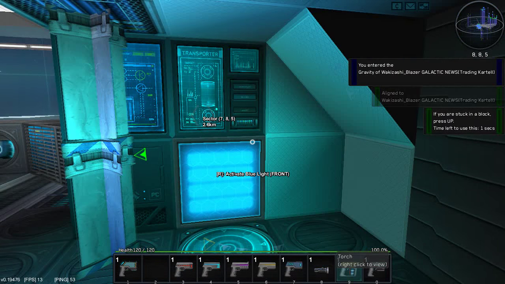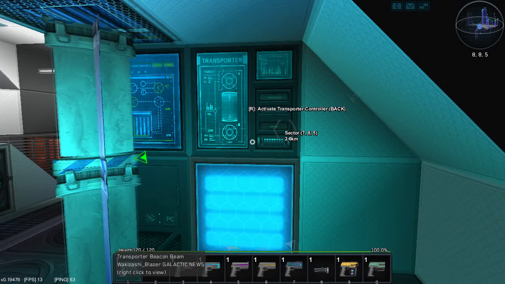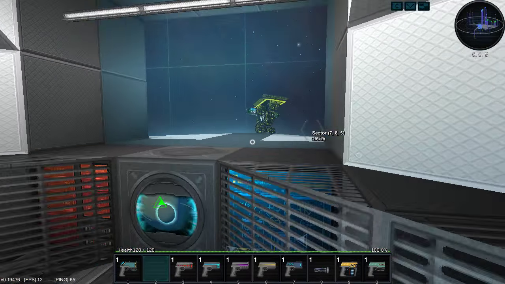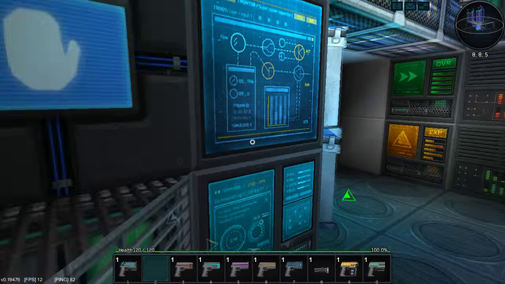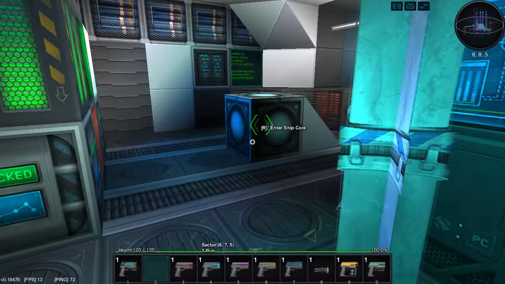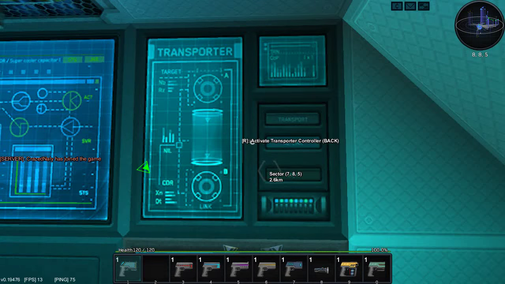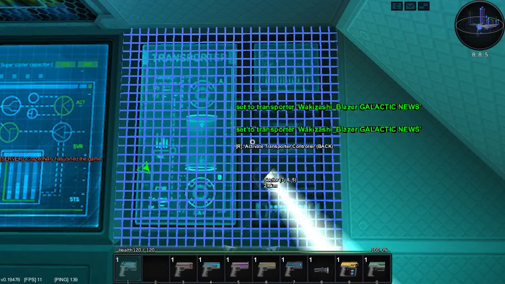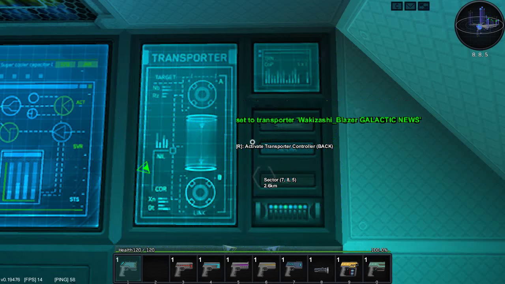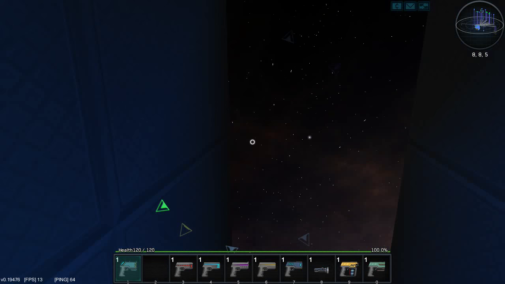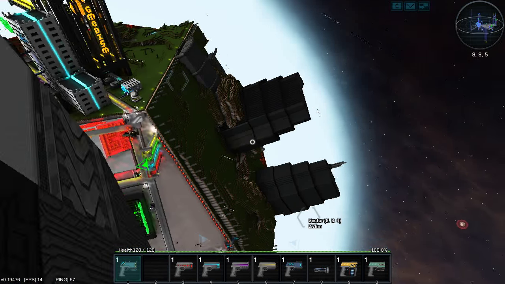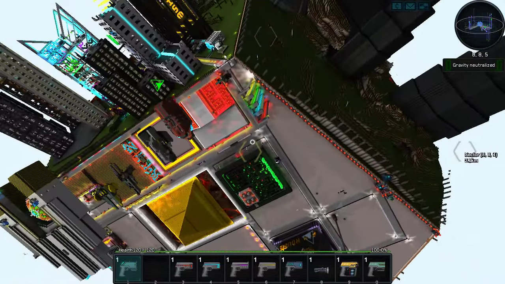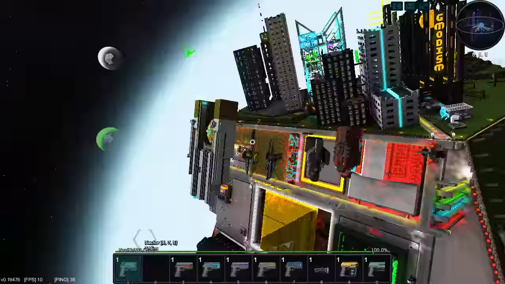Now we need to have this gun, the transporter beacon beam. This transporter beacon beam you need to buy from an advanced shop. Remember to do this: go to your transporter, left click. It seems that both right and left click works. And now we have set ourselves to, well, go back there. So now we can foolishly jump out of space and basically go down to the city.